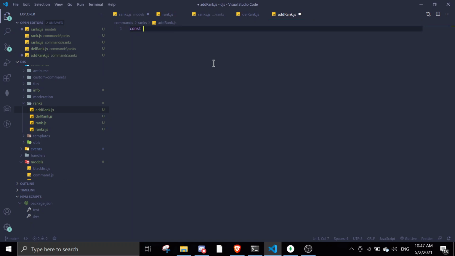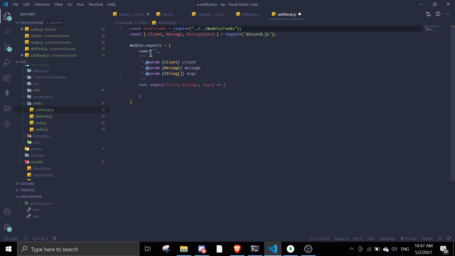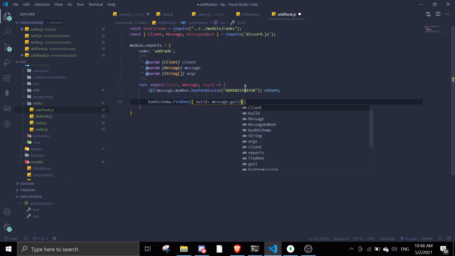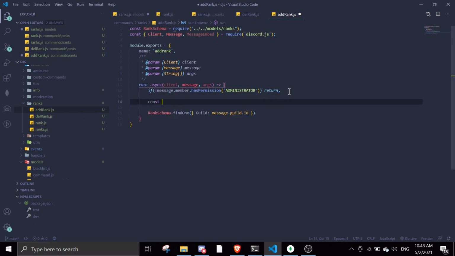Okay, const rankSchema equals require ../models/ranks. Let me see if I have my basic setup. Okay, it's here. This is the basic setup, and then we call this add rank, or you can name this anything you want. And then first we're gonna check for permissions. If message.member has permission administrator, return, and then rankSchema.findOne guild will be message.guild.id. And then we're gonna write const rankName equals args[0], or you can make it args.join.